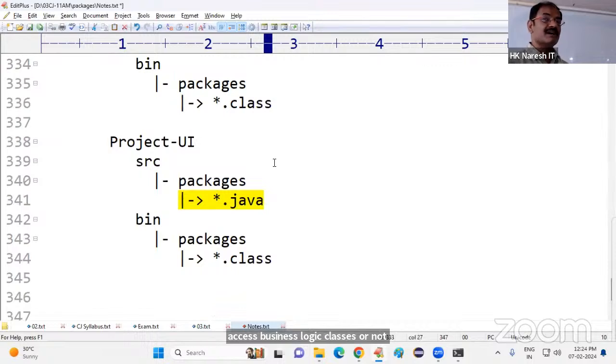Is Calc business logic or UI? Calc. Calculator is UI. Addition or subtraction or multiplication? Business logic. Bank front office, UI. Bank account, business logic. Following? So we have to divide the classes into packages.